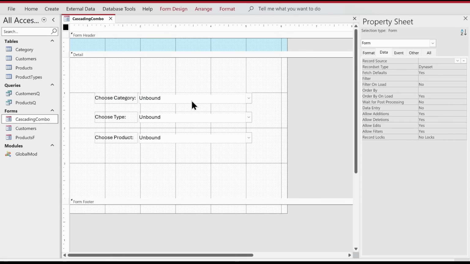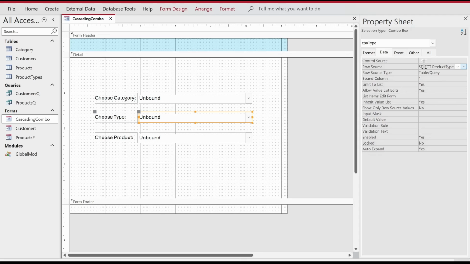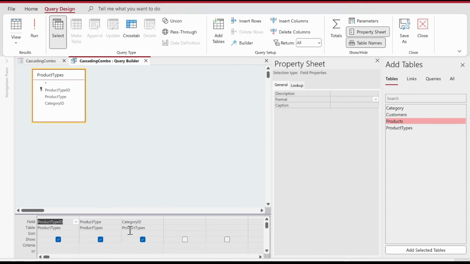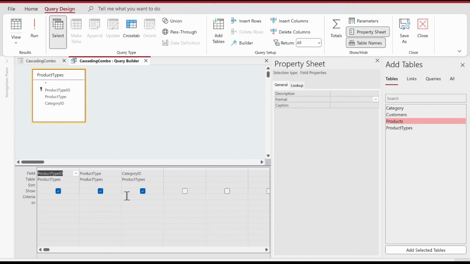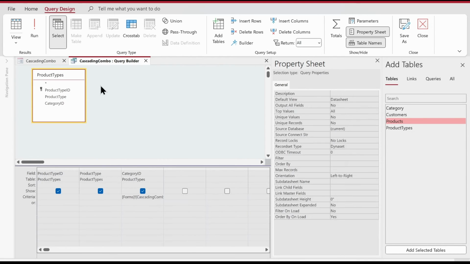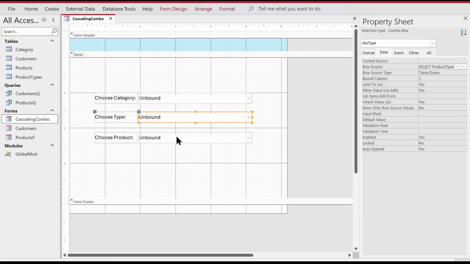So let's go to the design view. We select that. We go to the property sheet, row source, dot, dot, dot. And in here, you can see that the criteria is nothing. So that's why the entire list is populated. So let's give the criteria here. We'll give criteria of the category combo box, right? So Forms, cascading combo, CBO category. All right. So that's what we need. And let's do the same with the products.